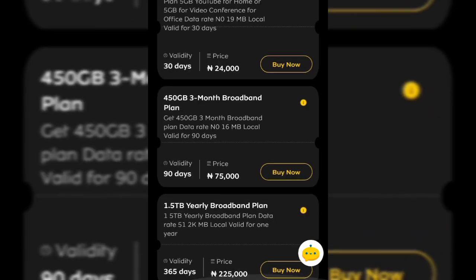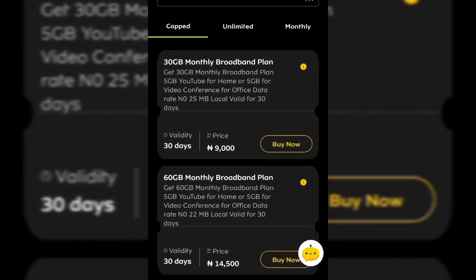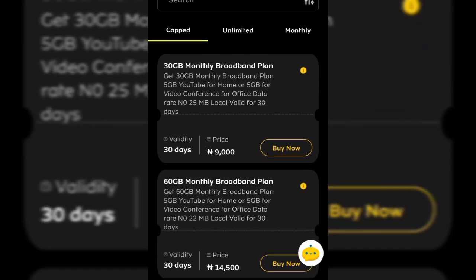So we have other options. Then if you want to do it that allows you for 90 days, you can. If you scroll down, you will see the one of 90 days with 75,000 naira. I can get 450 MB to be valid for 3 months. That is 90 days. And if you want to do a data that will last you for 1 year, you can scroll to the last option here. With 225,000, I can get 1.5 terabytes to be valid for 1 year. They also have a 60 days plan also. So depending on the one you want to go for.